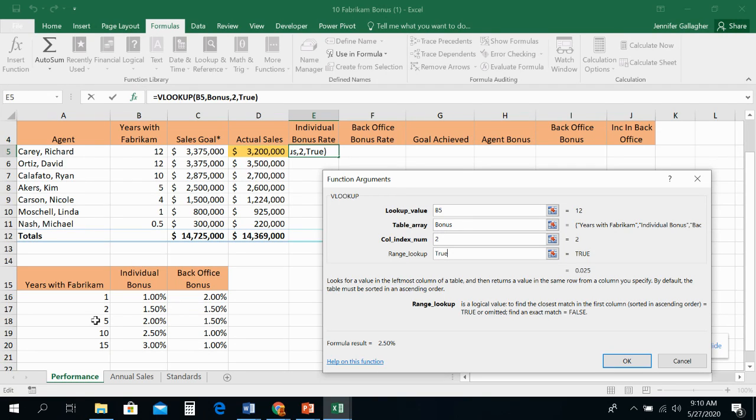Some companies have it by every year that you've worked, and that would change this to false and be an exact match. So what am I looking for? I am looking for the bonus, but what is my match in both places? The place that I'm putting the function and the place that has the answer to that question, okay?